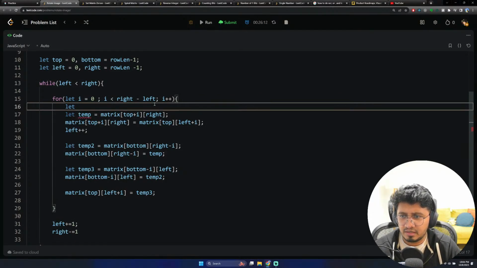Let top and bottom is equal to right and left.